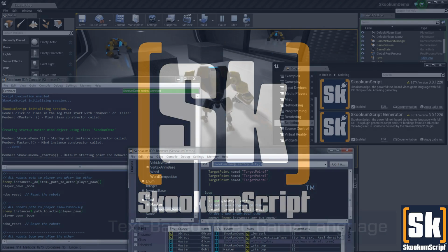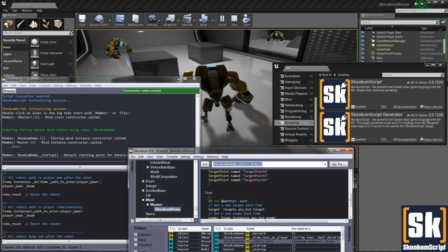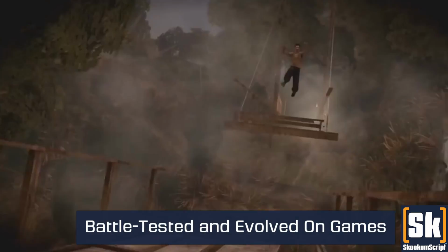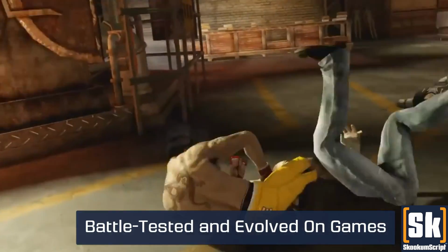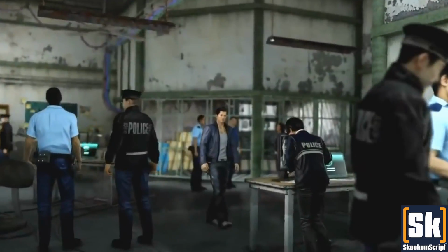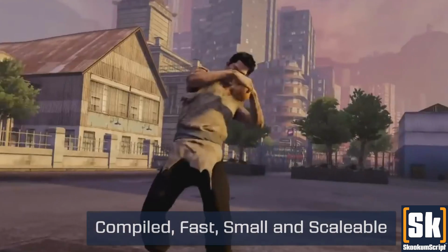SkookumScript is a text-based programming language and tool suite specifically designed for video games, and now it is available as a turnkey plugin for Unreal Engine 4. Battle-tested in the game industry trenches for more than 2 decades, SkookumScript has been used in AAA projects such as Sleeping Dogs and Triad Wars.